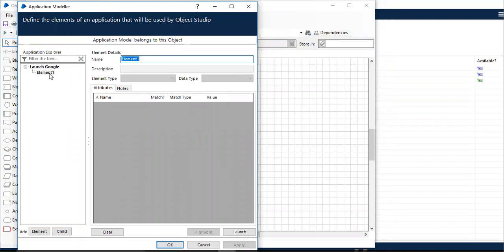By default, you will have Element 1 in your application modeler. To add more elements, you have an option at the bottom. Just click on the element button, and it will keep adding elements. In case you want to add a child to that, you can click child so that it will add a child to the particular element.